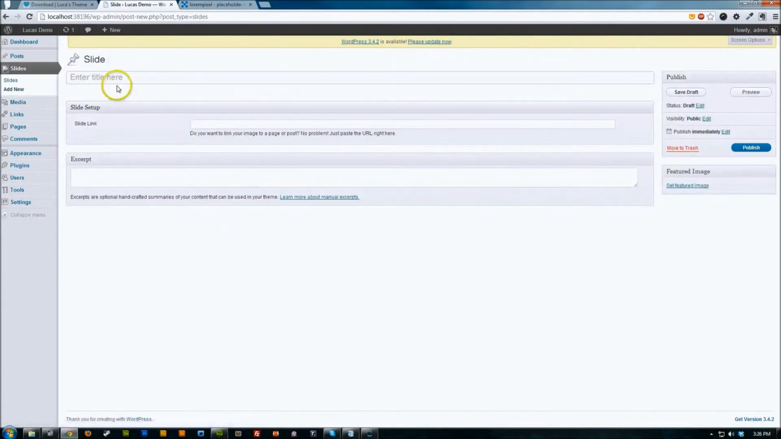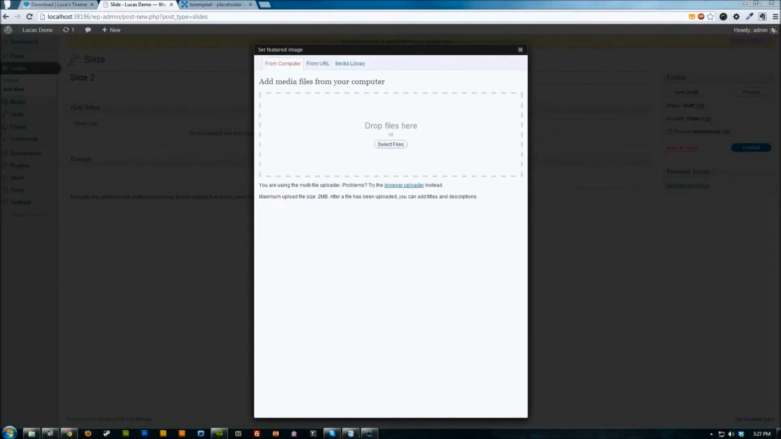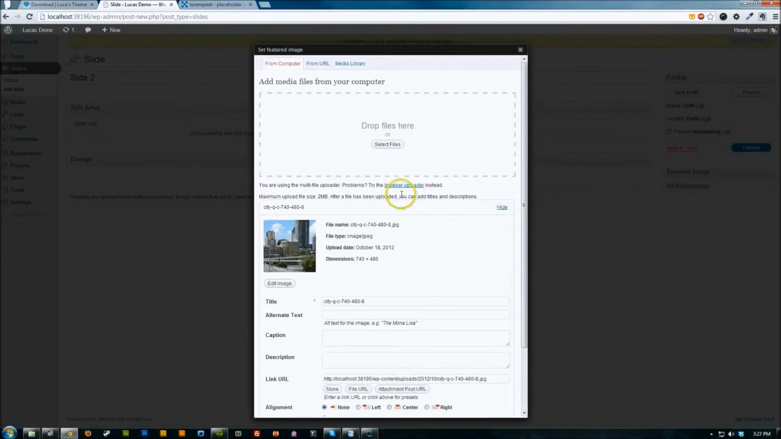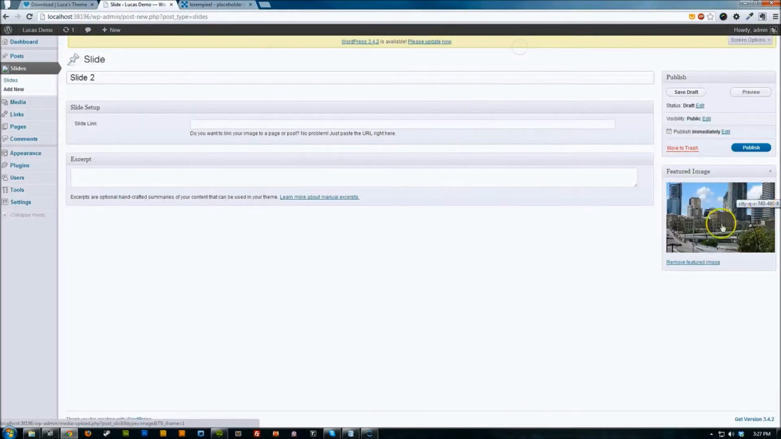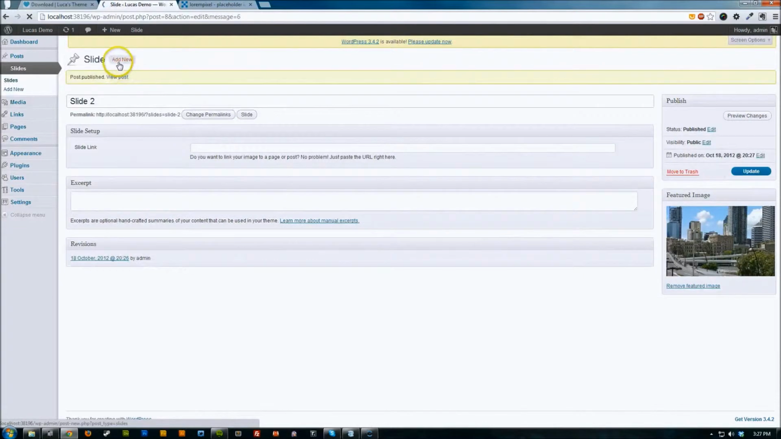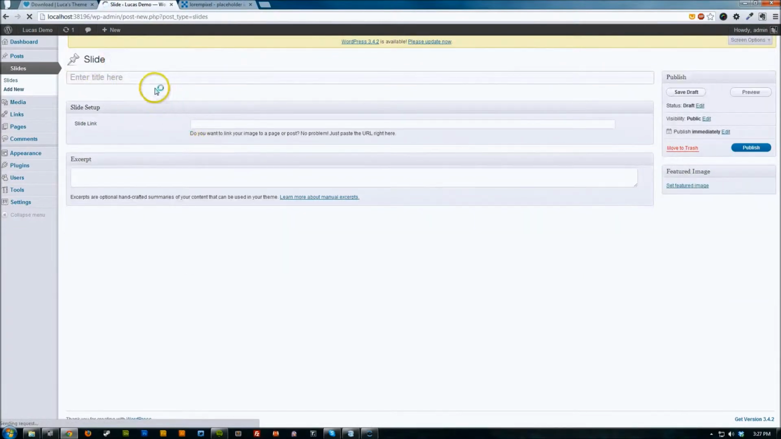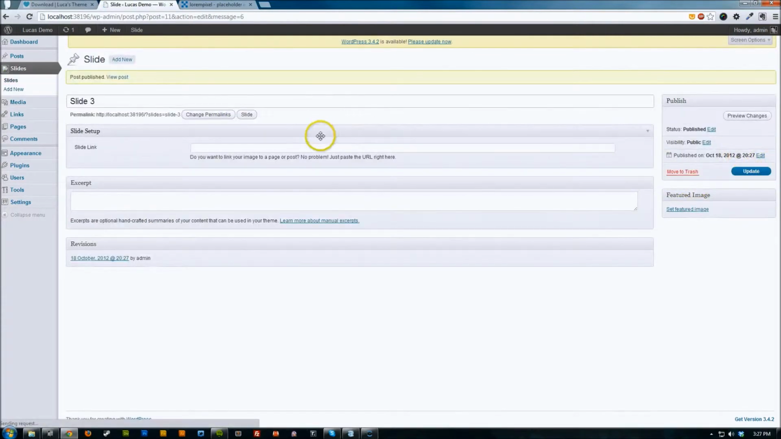And let's add a new slide. And we will grab our featured image, and this time we'll use the city. And that has taken. We'll publish that, and then we will add another one. Slide 3. No excerpt, no slide link, but that's okay. And let's head out to the front page.